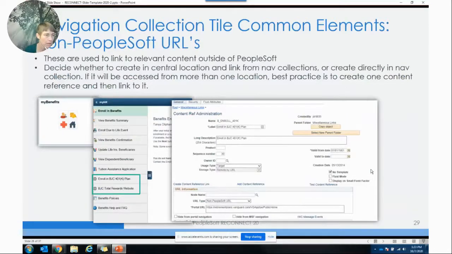And then we also have the last common element that we use quite a bit in navigation collections: non-PeopleSoft URLs. These are used to link to relevant content outside of the system. Again, you'll want to decide whether to create these in a central location and link to them from the navigation collections, or create them directly in the navigation collection.